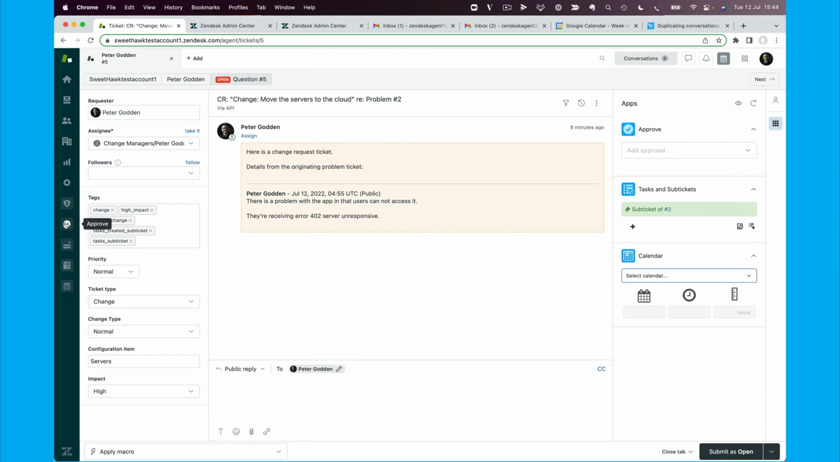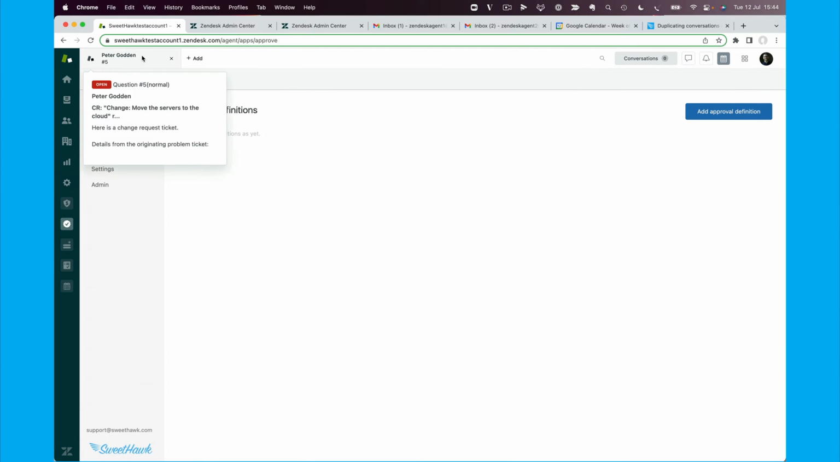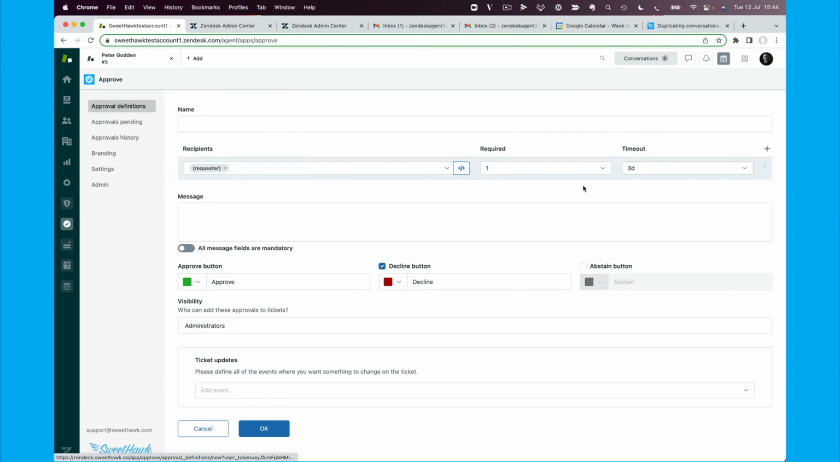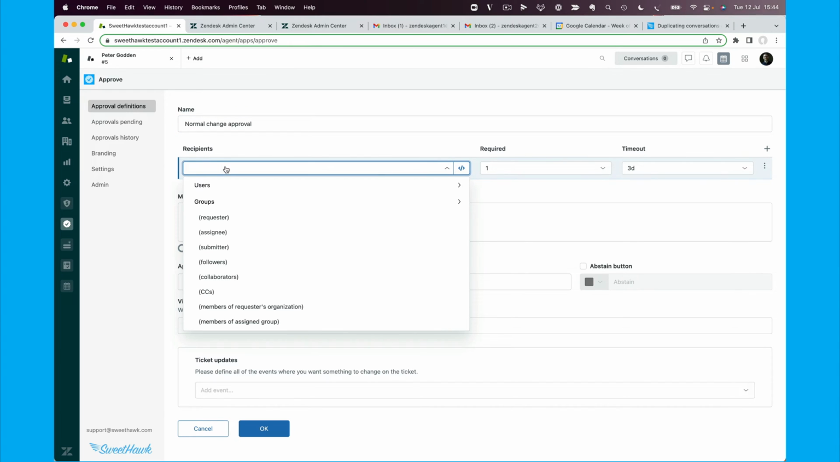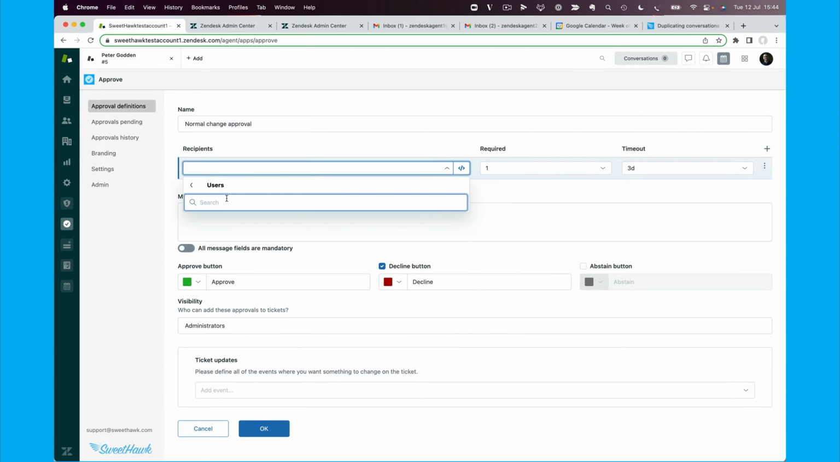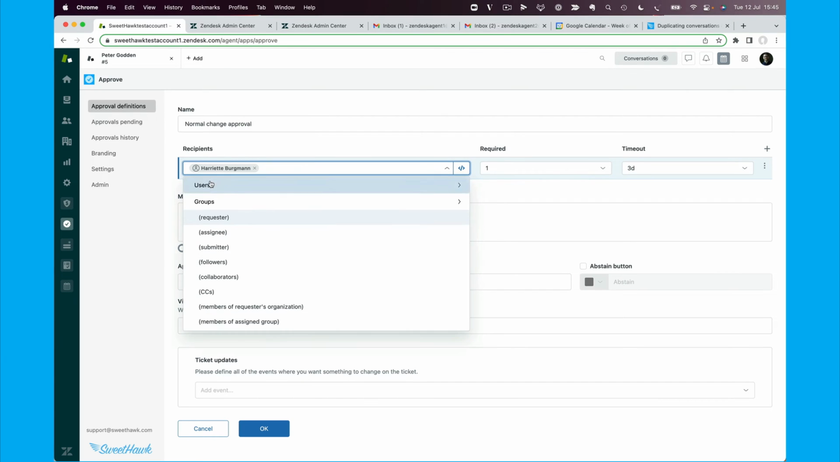So to define an approval flow, we're going to click over here into the approvals app, and we can create a new approval definition. And we'll call this one a normal change approval. Then we can set who is going to approve this. Now the recipients, people who can approve, you can basically set any user in Zendesk. So I'm just going to choose Zendesk Agent 2 here. You can set anybody relative to the ticket. So maybe the assignee, collaborators.